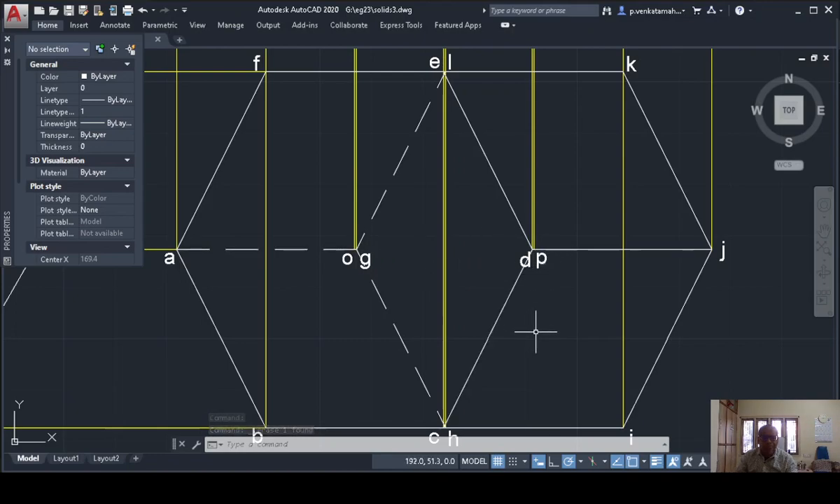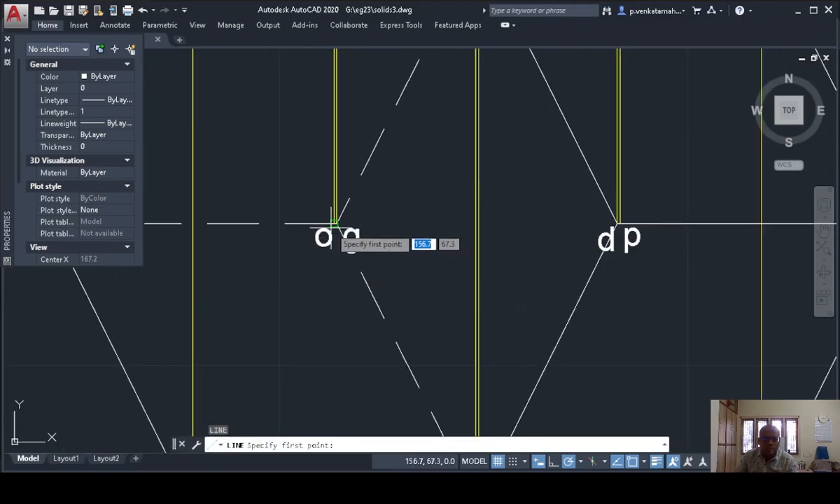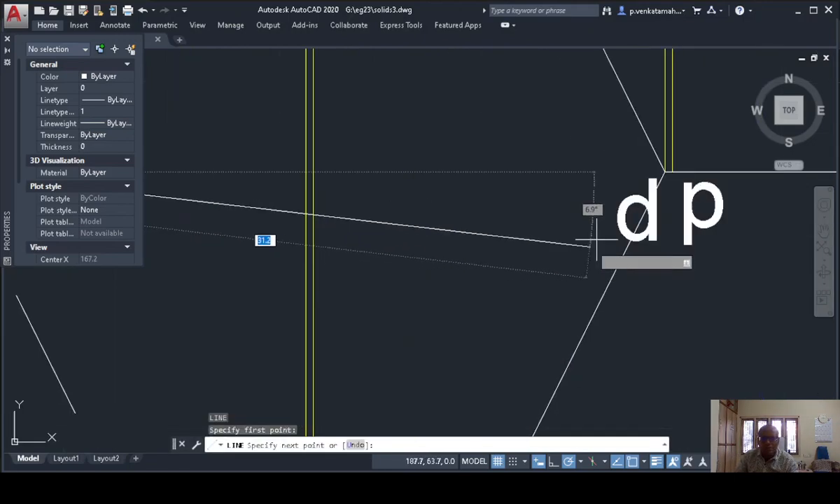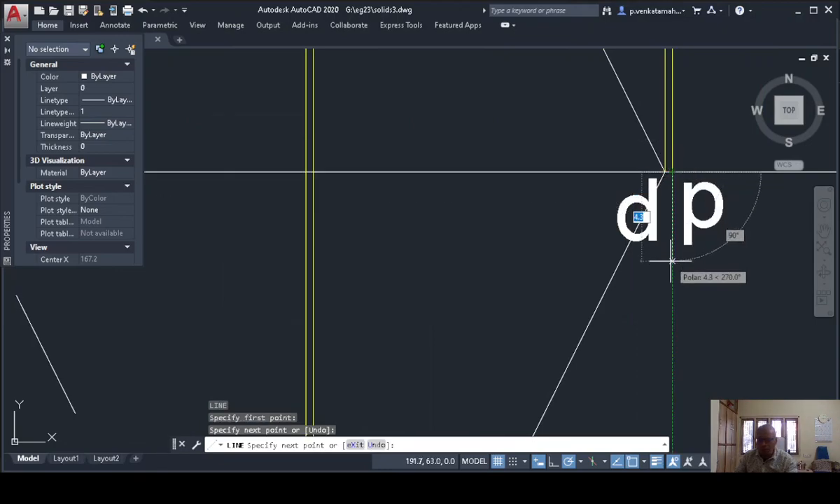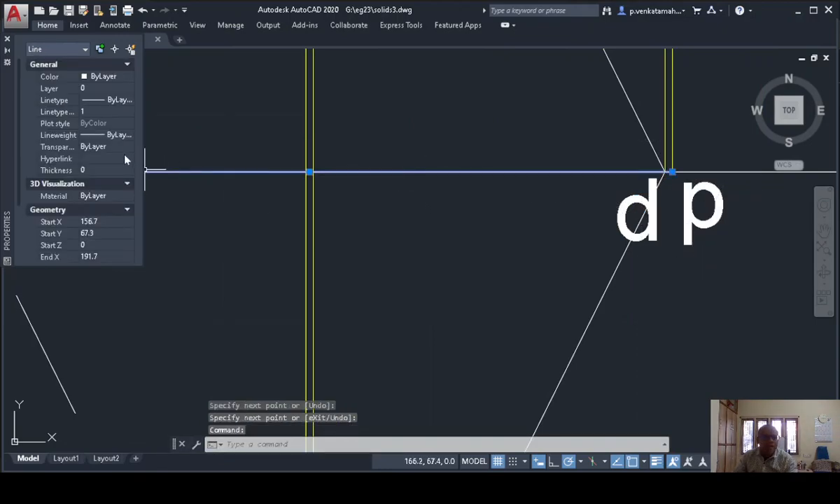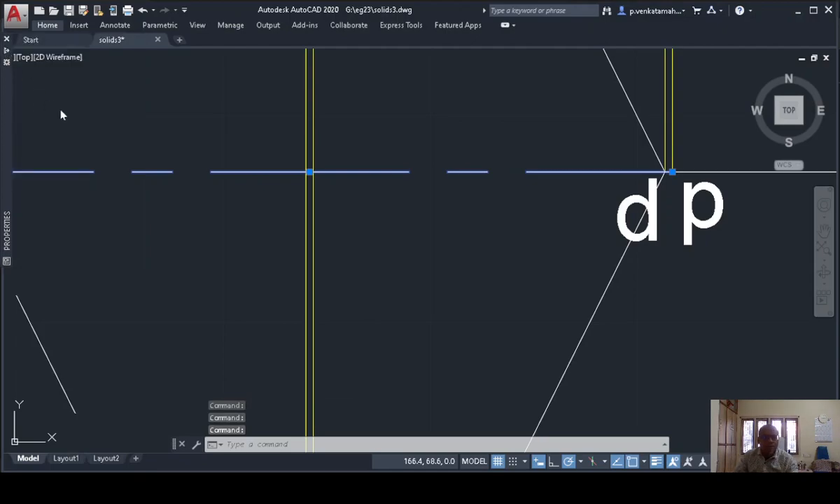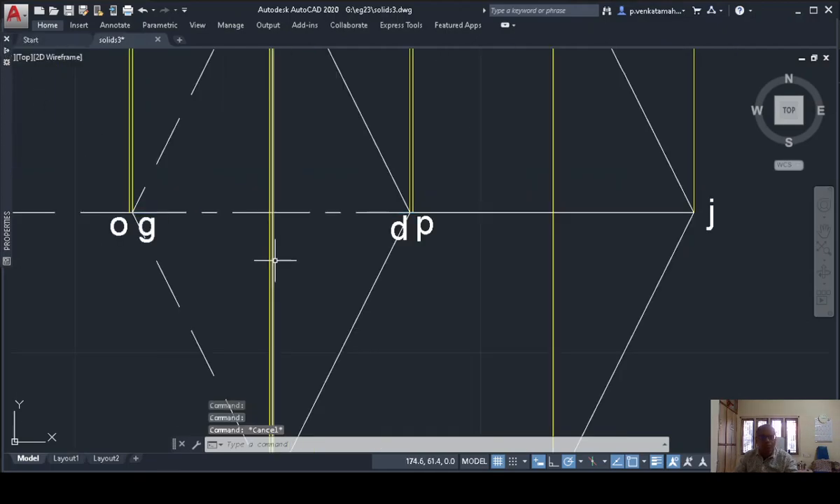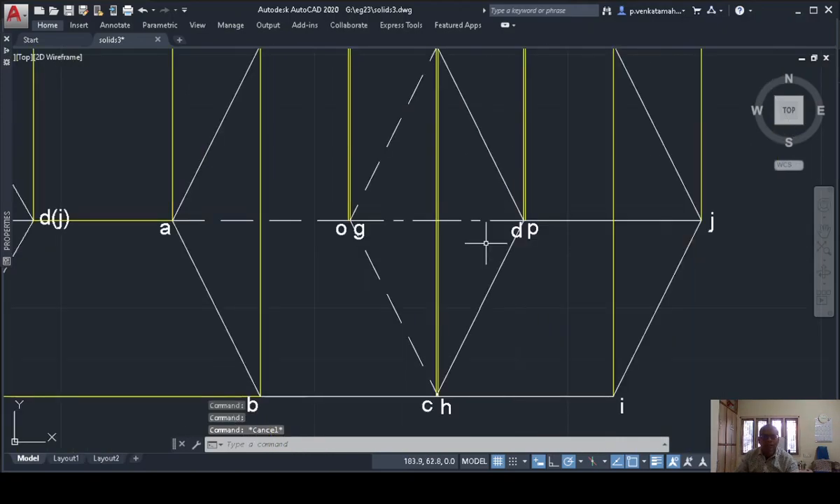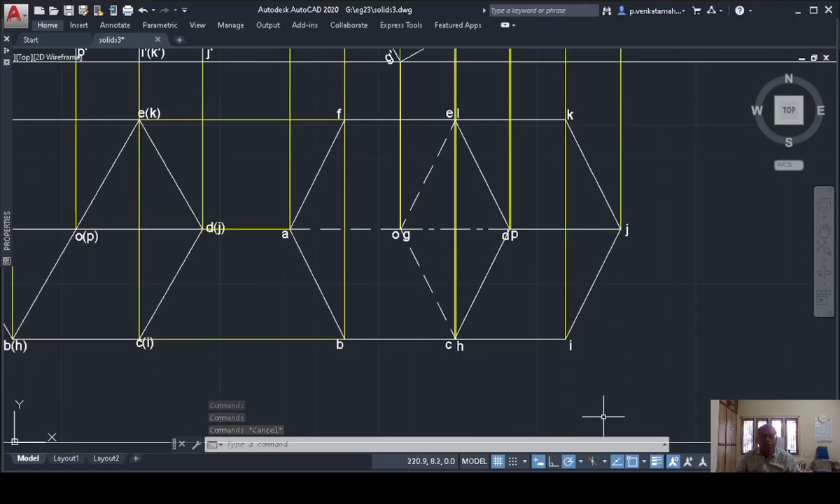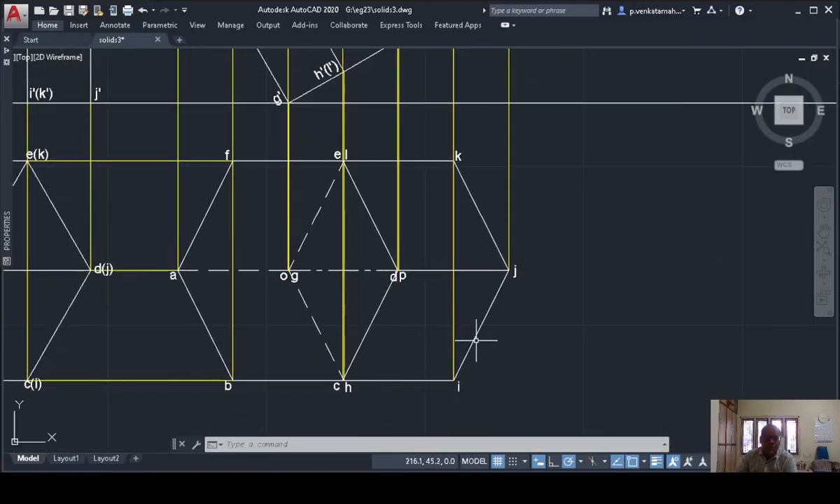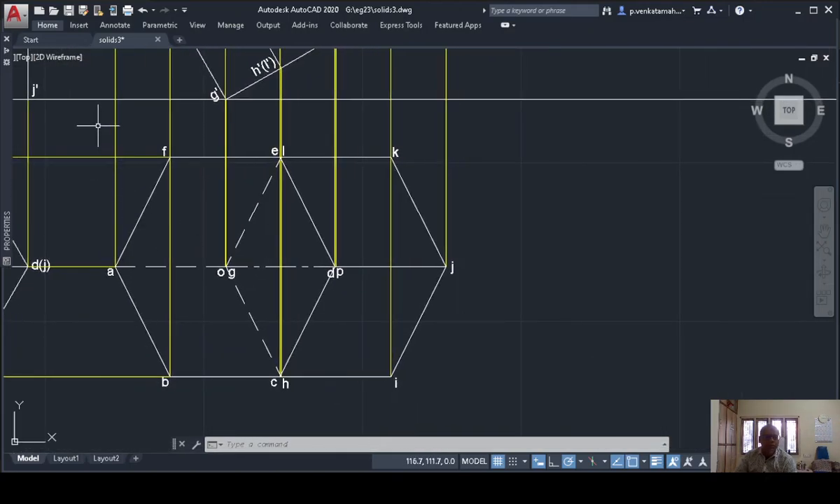Now here I have another constraint, because OP is an axis line. So that line I have to join. I am joining this O with P, and this should be the axis. I am using center line for this. So this is the first step, and in my second step, I got the top view.